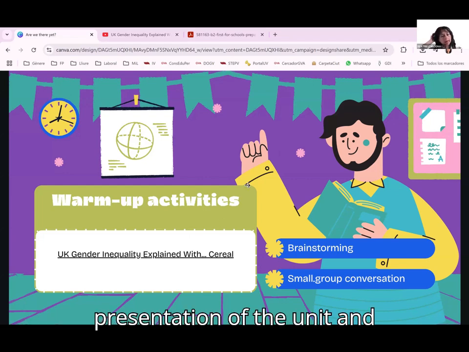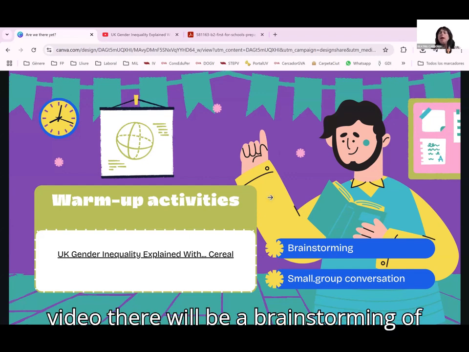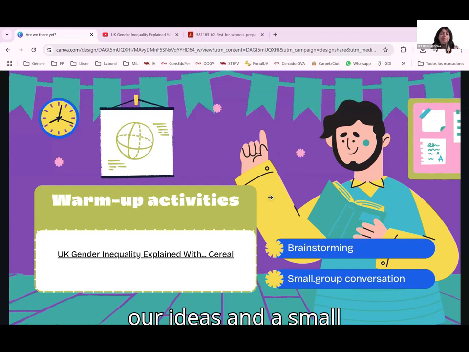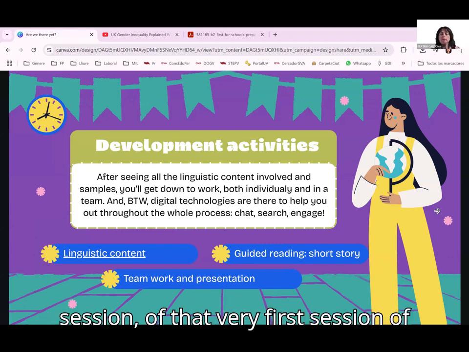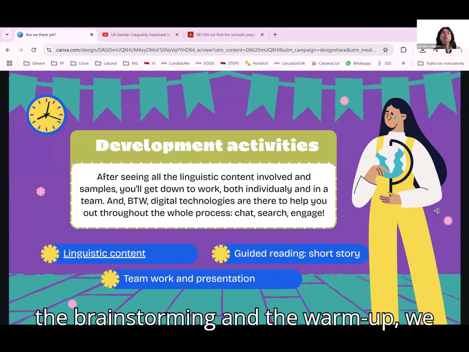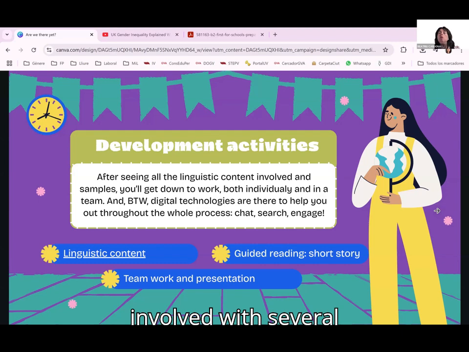presentation of the unit. And that's for after having a look at this video, there'll be a brainstorming of our ideas and a small group conversation of all of you in groups of 4 or 5. Next, development activities. This is the core of the unit. And in the end of that very first session of the brainstorming and the warm-up, we will see all the linguistic content involved with several samples.